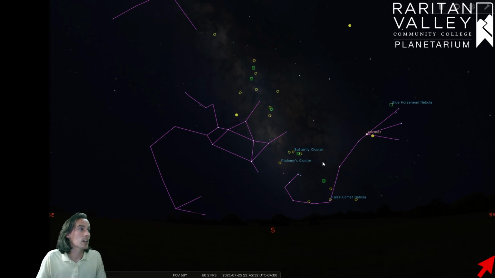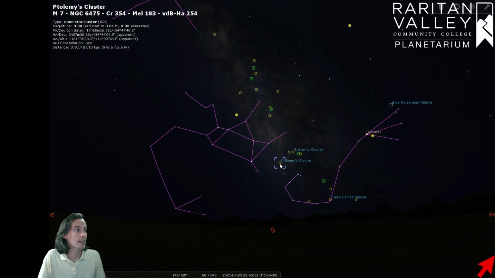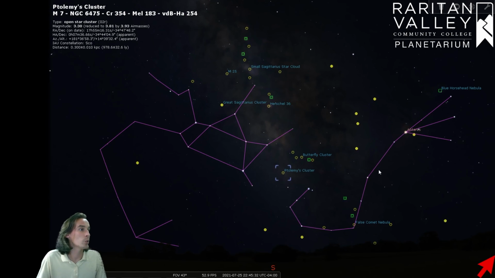Every single dot that comes up right now is a different deep sky object, and this is just a few of them. The first one we're going to look at is a little cluster of stars called Ptolemy's cluster right here. We're going to zoom into it. Actually, before we do that, the way to find this cluster is to use the tail of Scorpius. So the scorpion hooks around a little bit like this, and then before it turns completely, if you follow these two stars here, you'll come to the cluster right here.